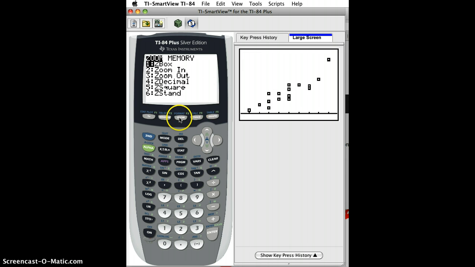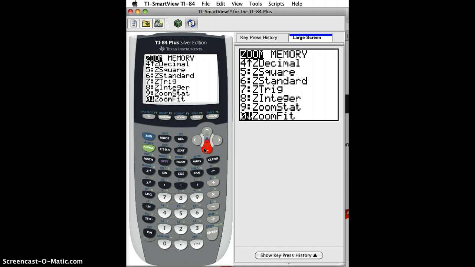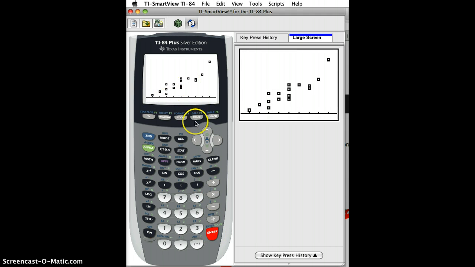If it didn't look right, I could do zoom and then 9, because we'll just go down to 9 here. There we go, because 9 is zoom stat, zoom for statistics. So I just press enter, and there's my scatterplot.